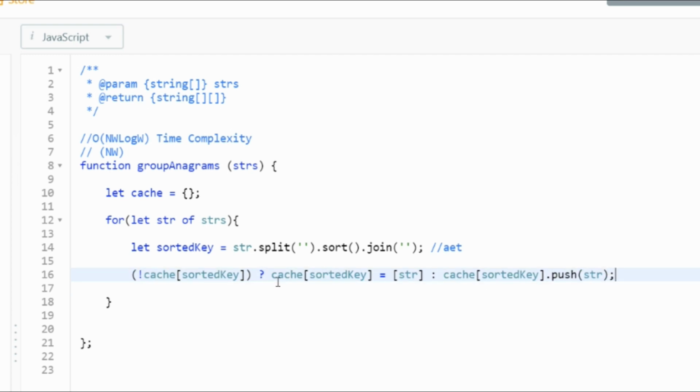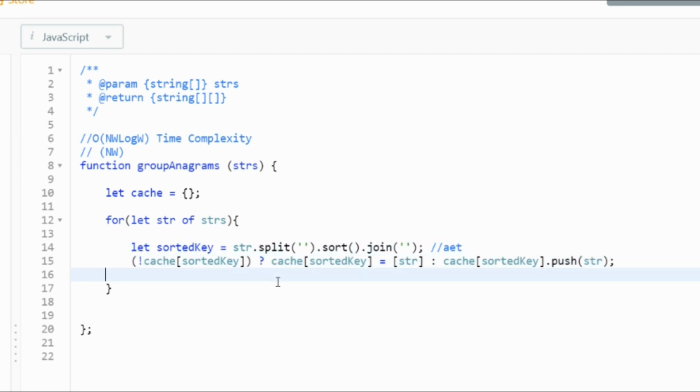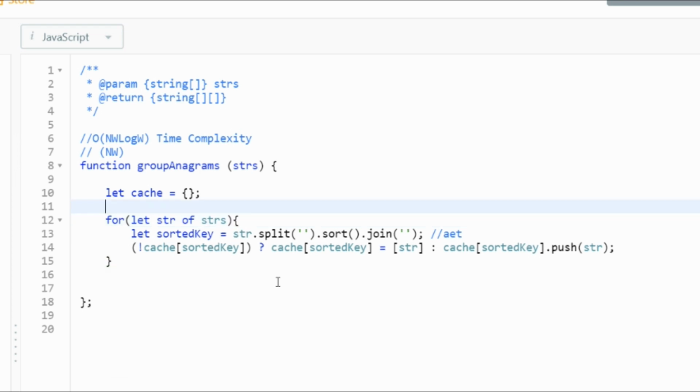right? So we have this. Now we created basically a cache that has keys that would be like AET, and then it's going to contain words like ate, eat, tea, etc., right? So that's what this is going to contain.